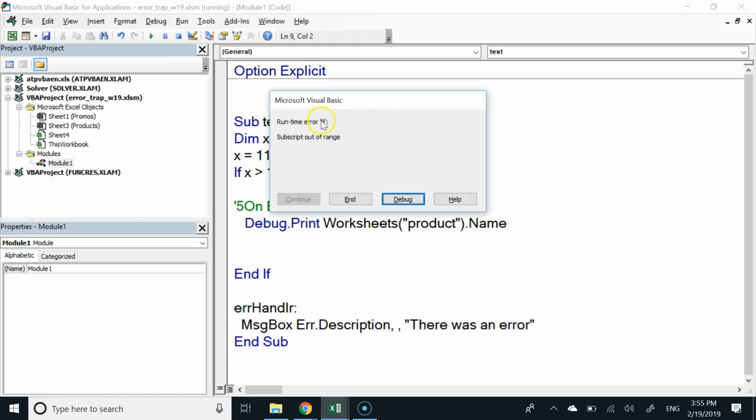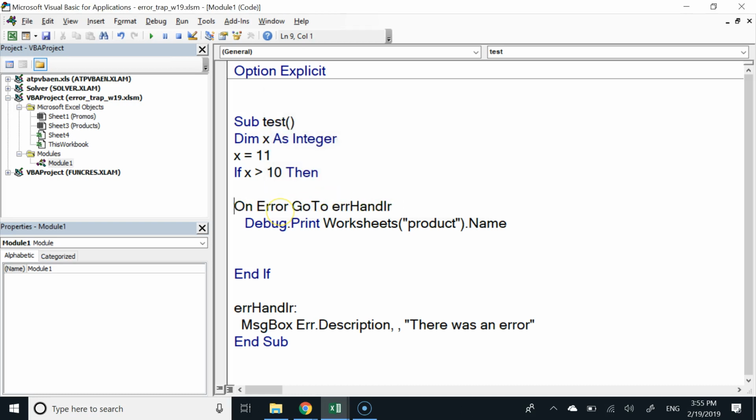Yeah, runtime error 9, subscript out of range. Delightful. This is the ERR number, and this is the ERR description. So you have access to it programmatically, even though you haven't interrupted your code. You can say, listen, if there's an error, just go somewhere else to execute some code that doesn't have an error, and then you could look at it here and say, hey, if it's error number 9, let's do something. So we have access to this ERR object.